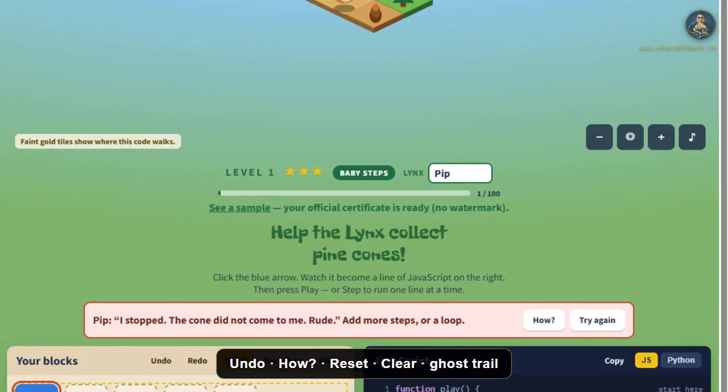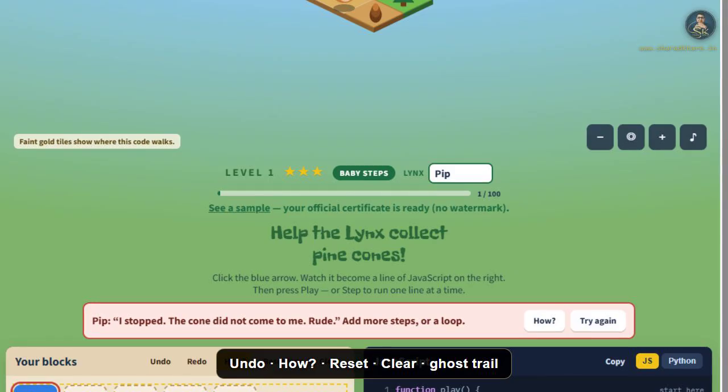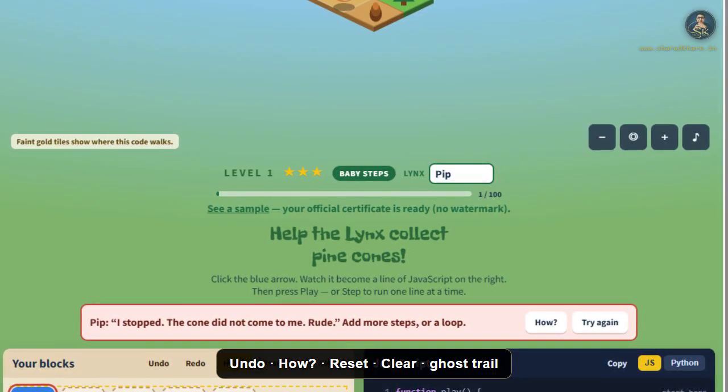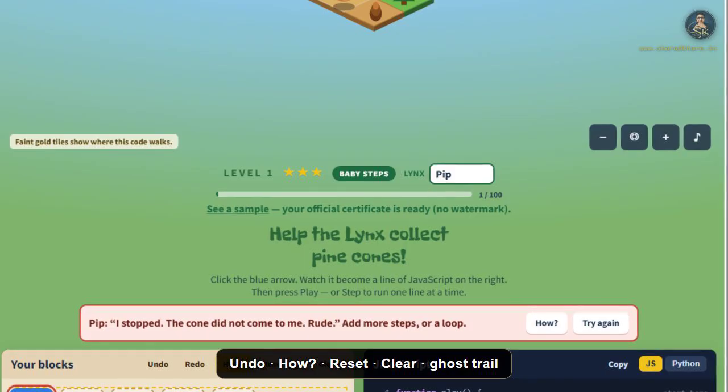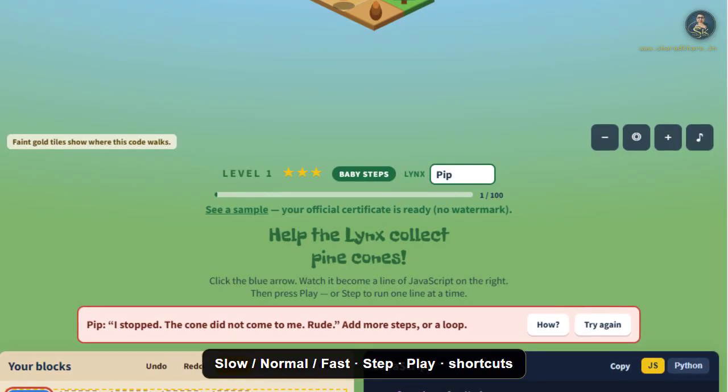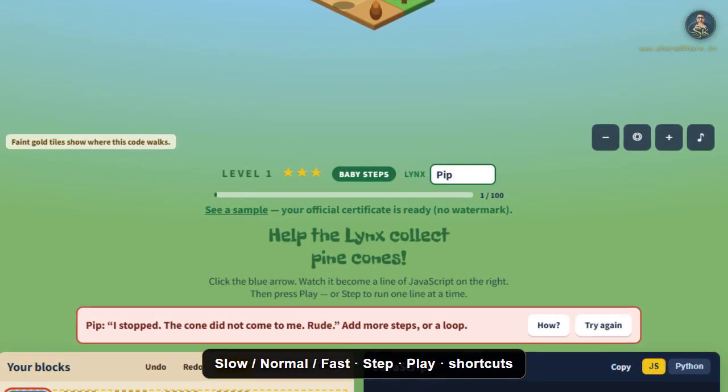How stays quiet at first on purpose, so try once yourself, then how becomes available. A moment of struggle teaches more than a spoiler on frame 1. When you fail a couple of times, the game can show a faint gold ghost trail of where your code actually walked. That ghost is not shame, it is a map of the bug, so you can see the path your mind thought you wrote.